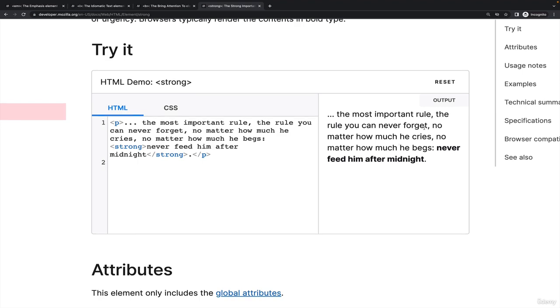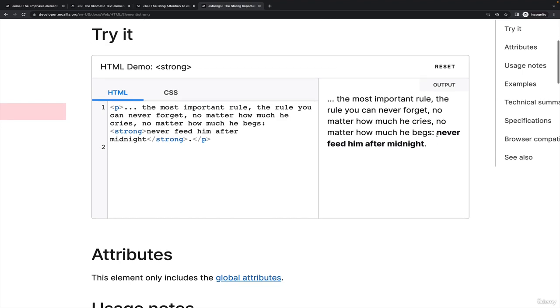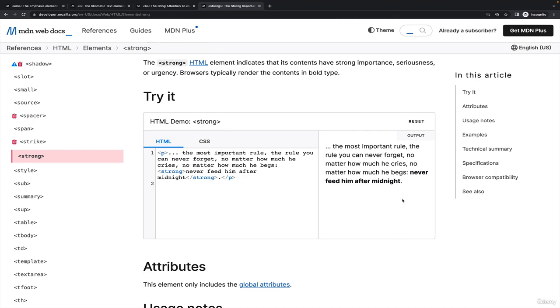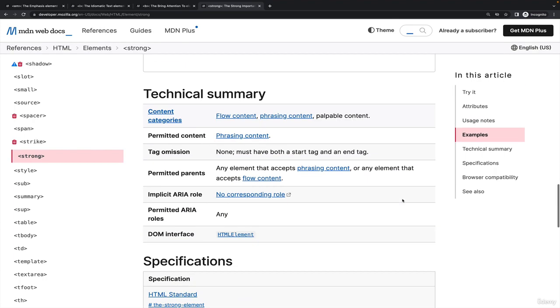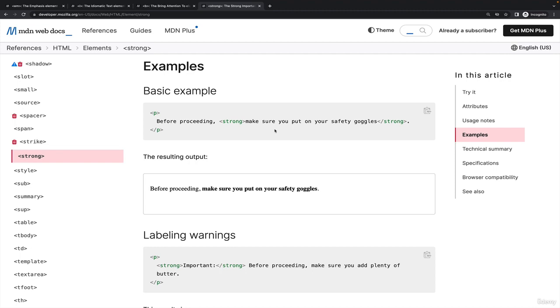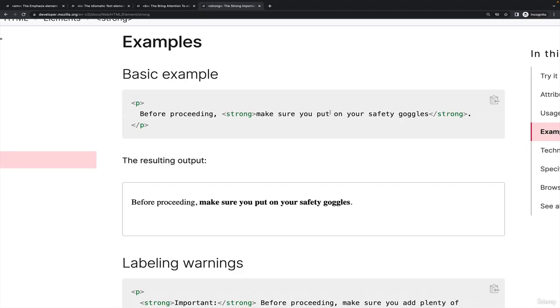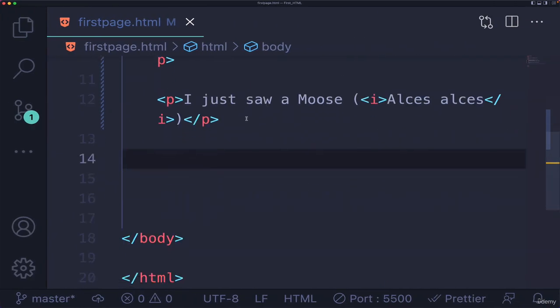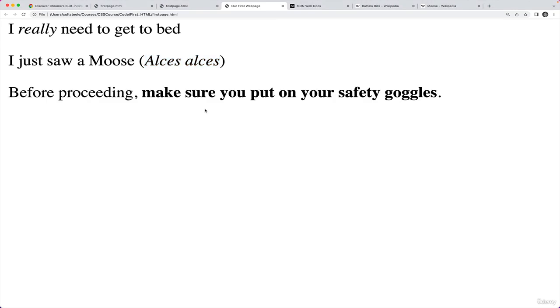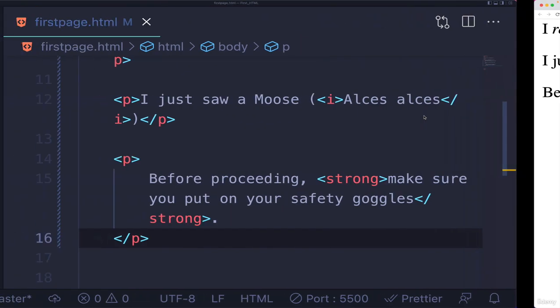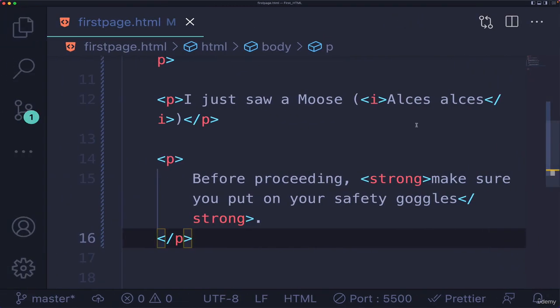The rule you can never forget, no matter how much he cries, no matter how much he begs, never feed him after midnight. So you don't use this just to make something bold. You use it when you're trying to make something special and significant. Make sure to put on your safety goggles, right? So if I just copy this example from Mozilla Developer Network, we see that it is bolded, but of course I can change that. Before proceeding, make sure you put on your safety goggles. If you change your tone there, you get more serious or strong, you might want to use the strong element.